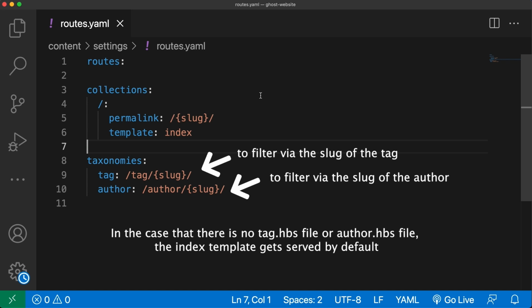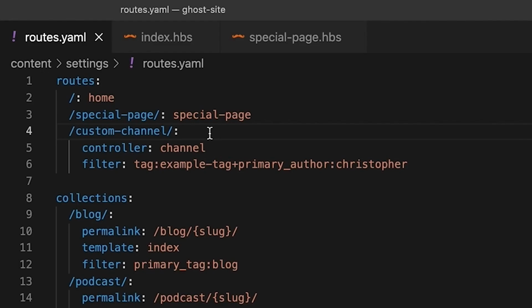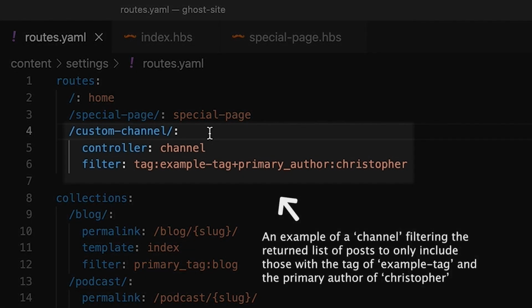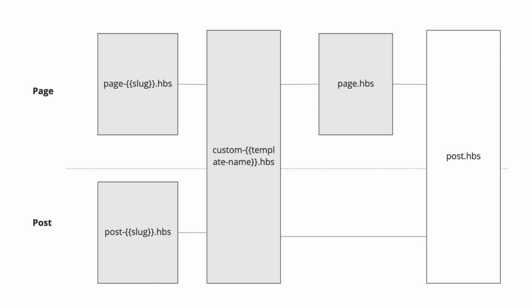This is called taxonomies. But through more advanced routing like channels, we can filter via a saved combination of authors and tags. The post template is quite flexible and can be used to serve pages as well as posts if a page.hbs file is not included in the theme.